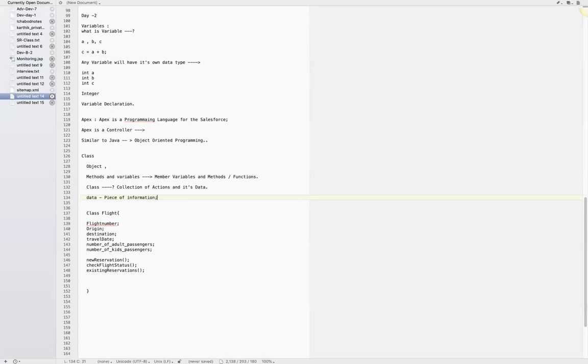I want to fly from New York. The origin is a piece of information. I want to go to London. London is a piece of information. So if Karthik wants to book a ticket, I can fly from New York to London. If Srinath wants to fly, he can fly from San Francisco to Delhi. So all this will change dynamically.